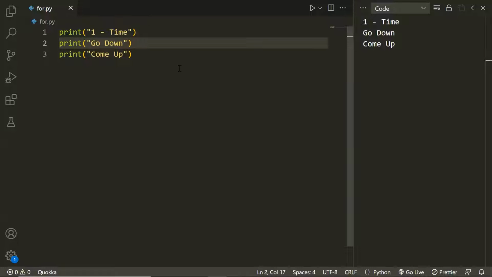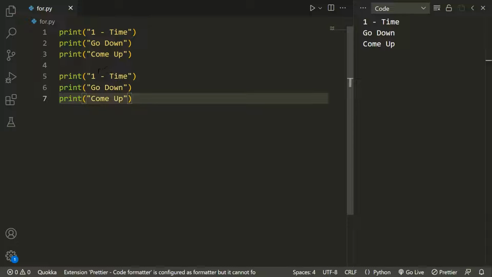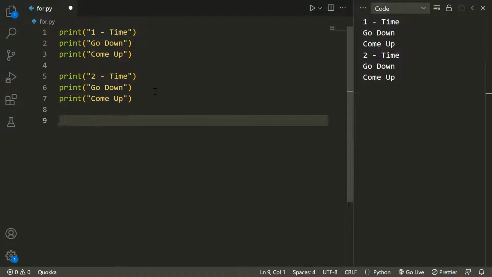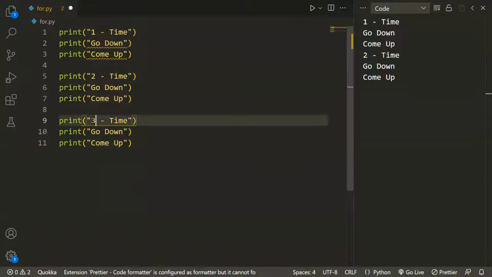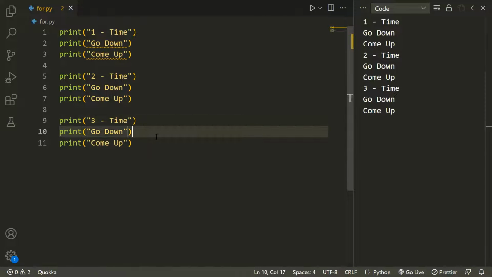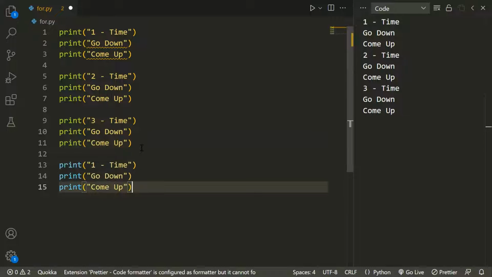Now I want to print for the second time. So what I will do, I'll just copy it and paste it here. Now what am I doing the second time? I'll run the code. First time go down, come up. Second time go down, come up. Now the third time, I just change the number. So I got this output. Now the fourth time. Then finally the fifth time.